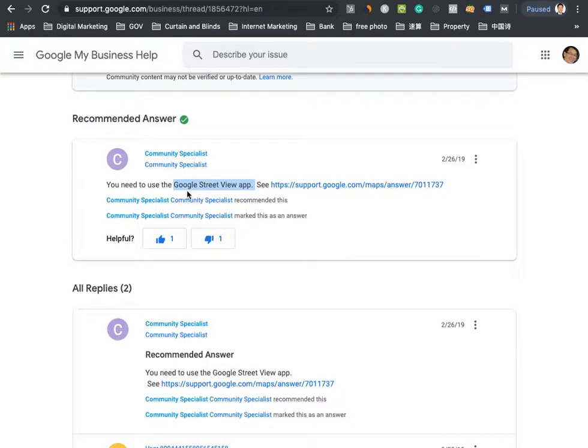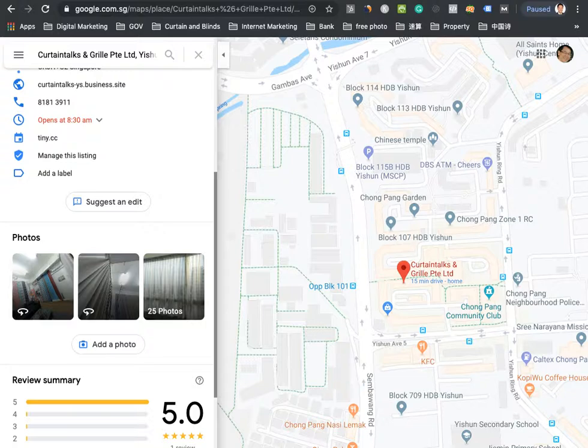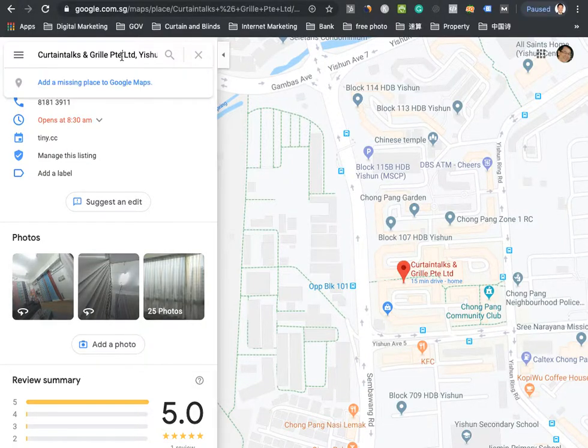Google Street View Map. Under the Street View map, you upload all the 360 degree photos. After that, from Google Maps, you type in your company name, and if you find the 360 degree photos, that means the photo has actually been added into your Google My Business already.